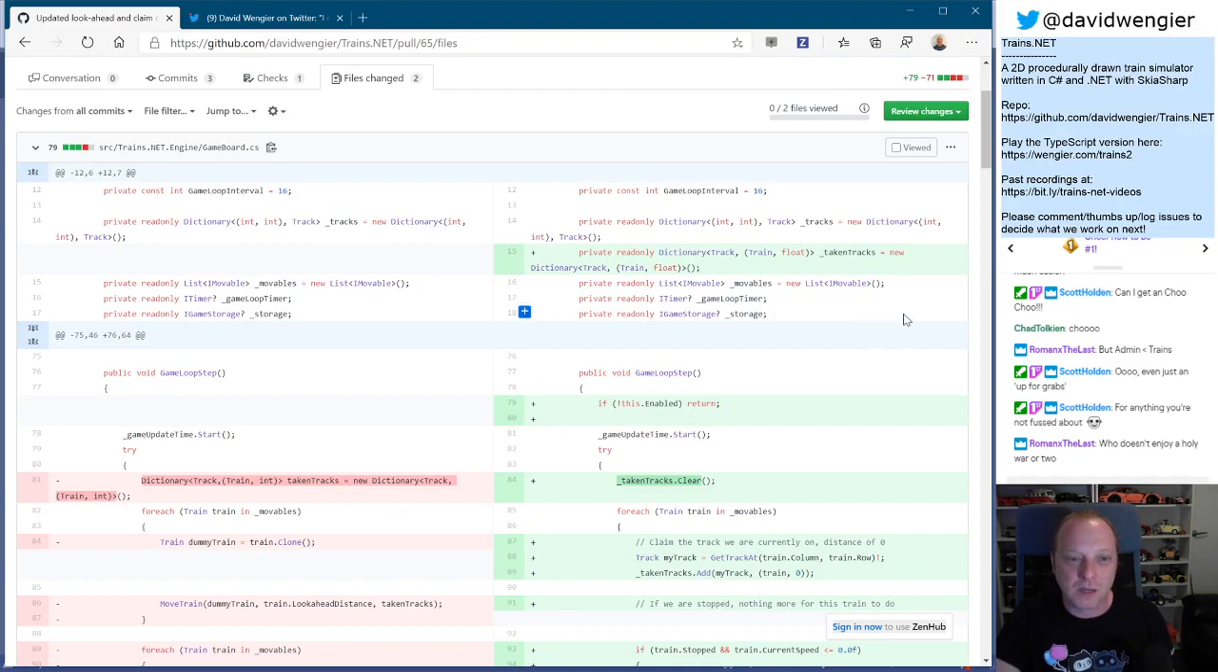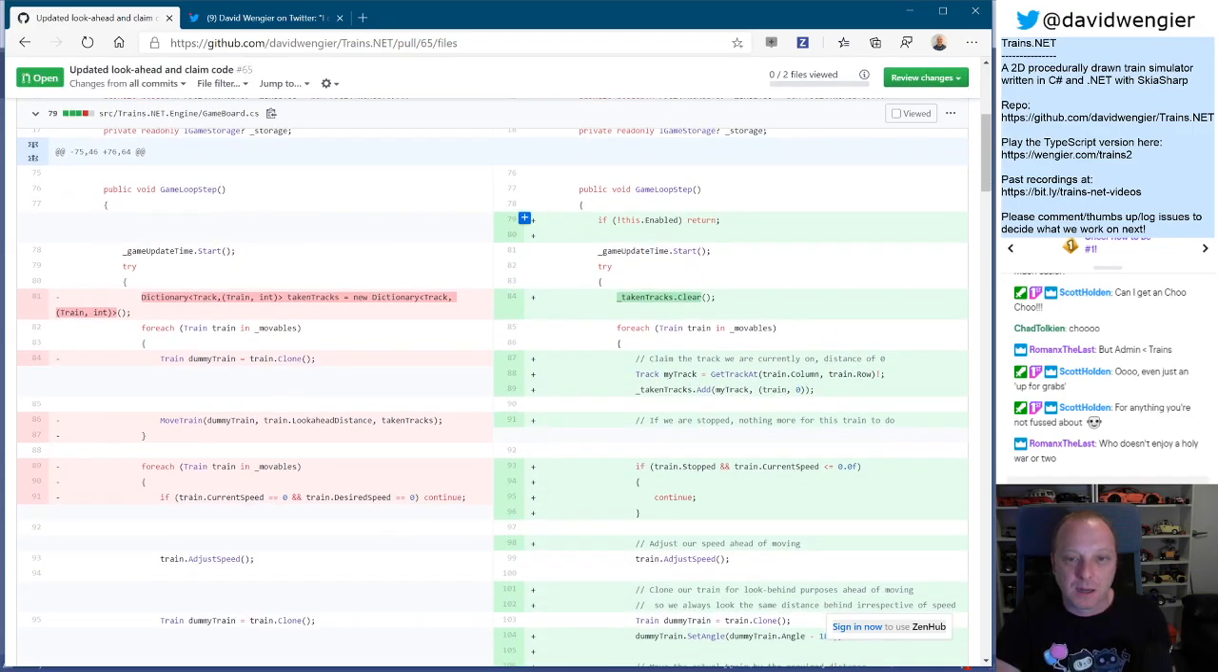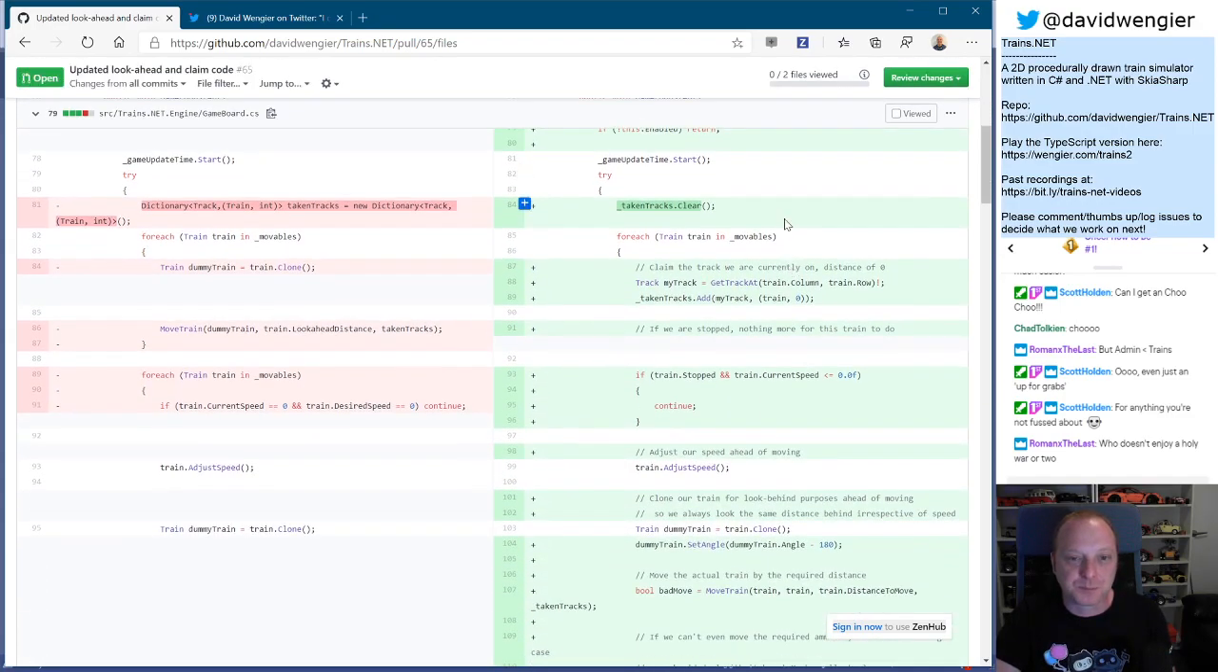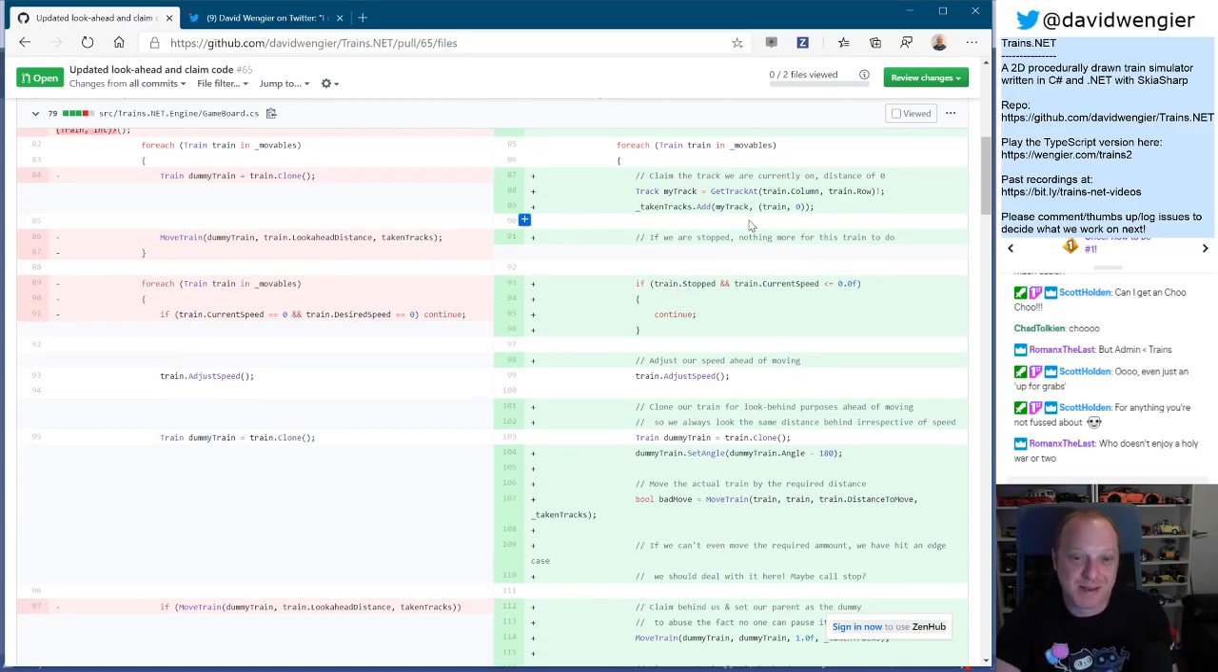So, taken tracks is a dictionary. Okay. So we had this, but we had it down inside the move method. This is now global. Sure. This is that one from before. Clear the tracks. I love that you're going for optimization here. I don't think it matters, but okay. Claim the track we're currently on. That's probably a fair point that we definitely should do.